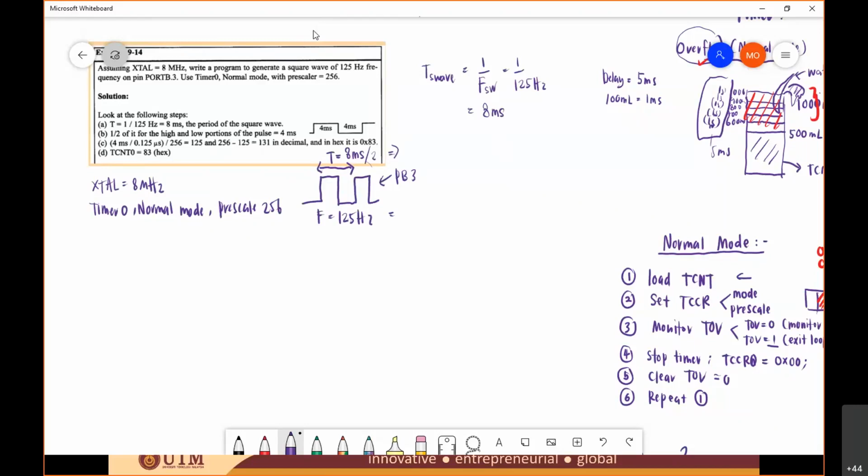So you know that you are going to generate a delay of 4 milliseconds. Okay, because the delay is half cycle of this square wave. Okay, so by using timer 0 normal mode with a prescale to 256, then you're going to do the program. So first, based on this step here, you're going to load the TCNT. Since you didn't know the TCNT value, you need to find out what are your TCNT based on the equation.